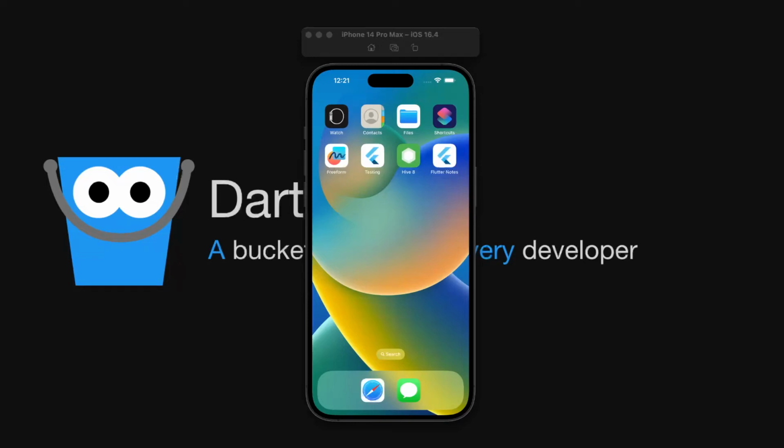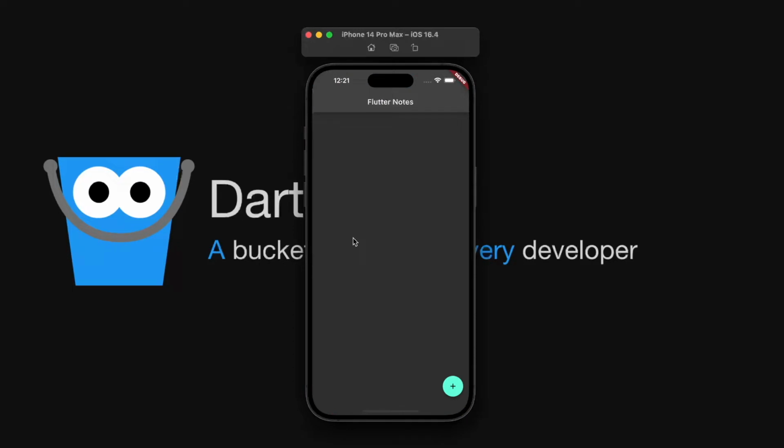Hello and welcome to DartBucket, and in today's tutorial we'll learn how to build a basic Flutter Notes app. This is going to be a beginner tutorial.